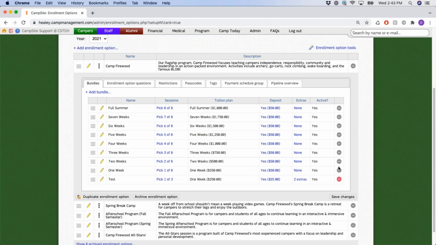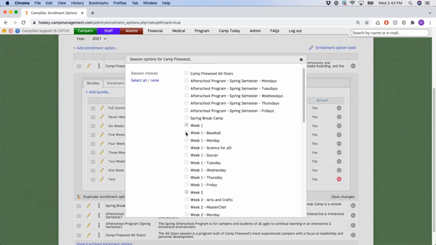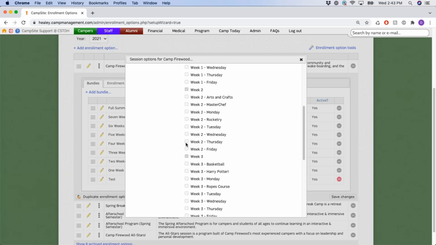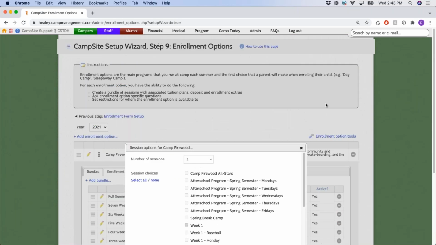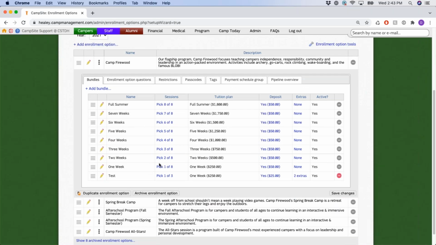So the reason why it's gray is because it has already been selected by a parent. If I click on pick one of 8 for 1 week, for instance, you'll notice that I don't have the ability to edit the session choices. So once someone selects a bundle, the bundle locks and you can no longer edit the session choices, right? If that happens, then normally you would want to just deactivate the bundle and then recreate it with the correct session choices. I do believe we have an article specifically about that as well.